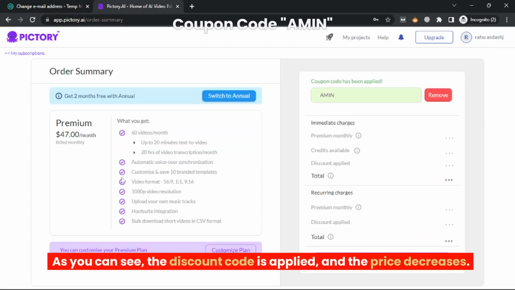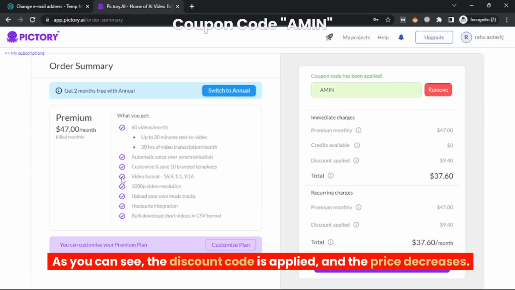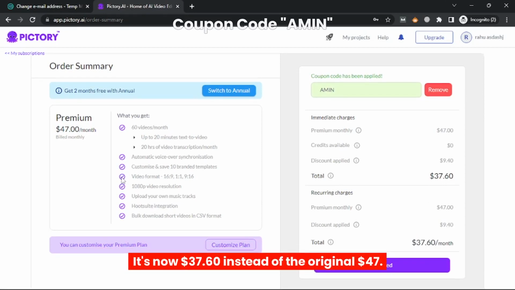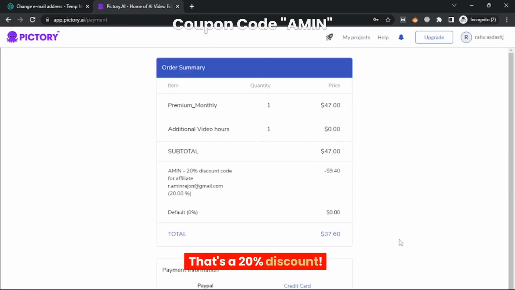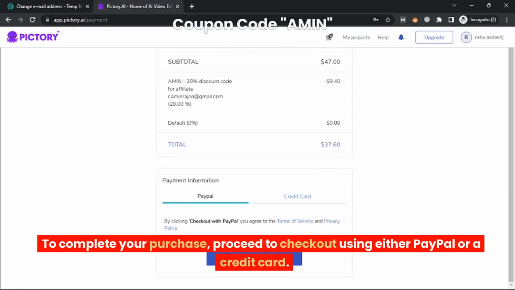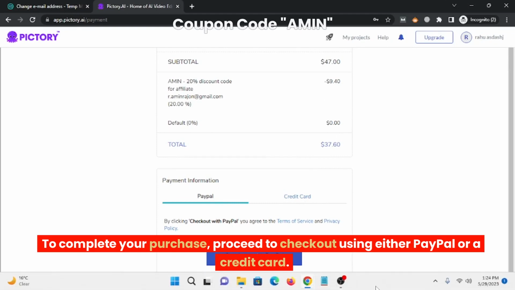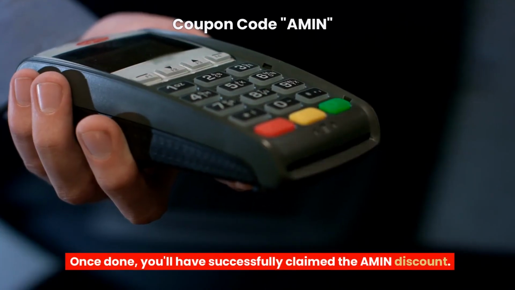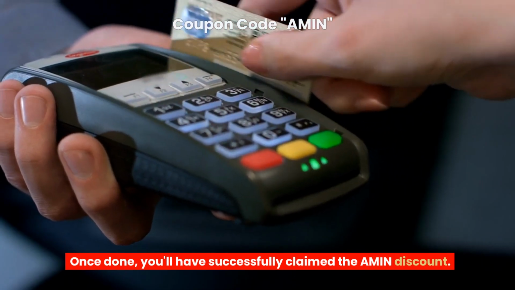As you can see, the discount code is applied and the price decreases. It's now $37.60 instead of the original $47. That's a 20% discount. To complete your purchase, proceed to checkout using either PayPal or a credit card. Once done, you'll have successfully claimed the discount.